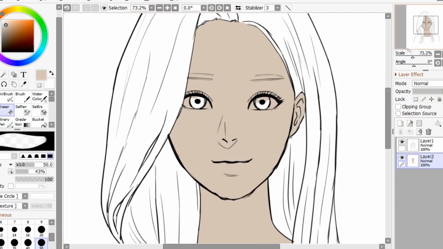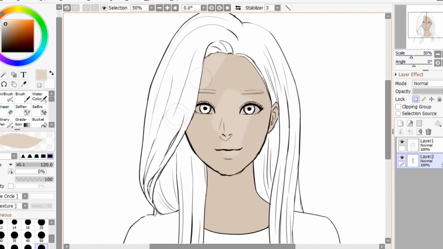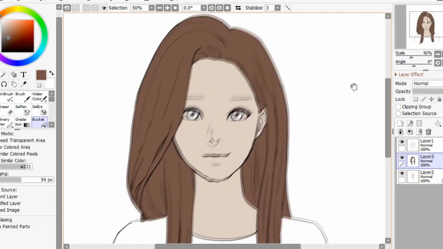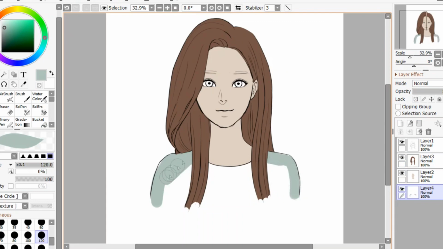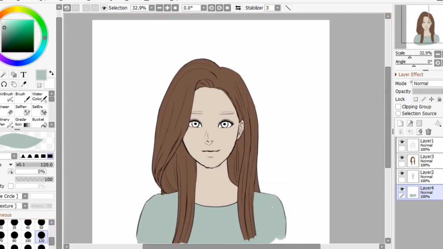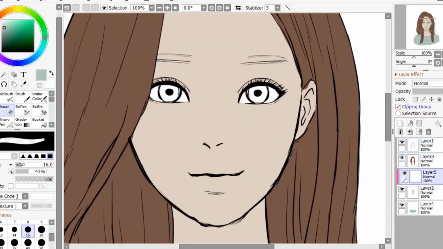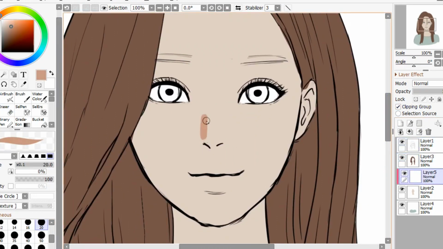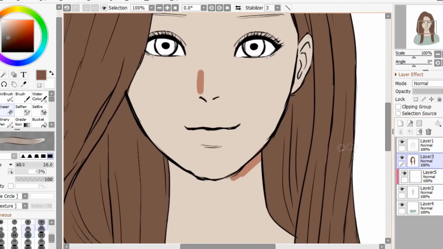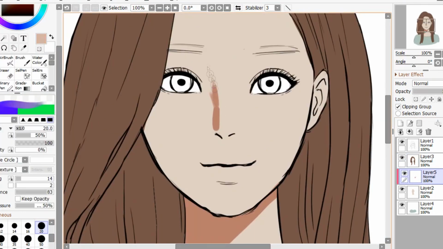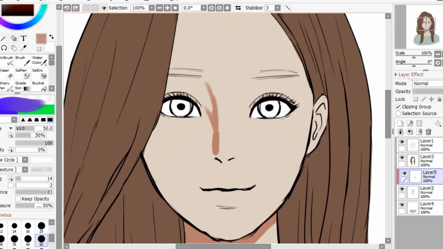For the coloring, choose a neutral-ish skin color. I'm adding the base colors and just cleaning up, making sure I didn't forget to leave out some stuff. After this, in a separate layer, I chose a darker color, kind of orange-ish, and shaded her nose. I'm using a soft brush to work my way up to the eyebrows.